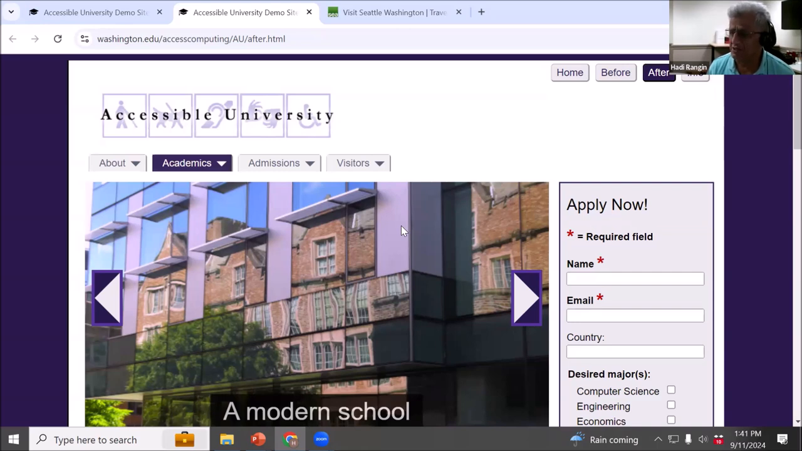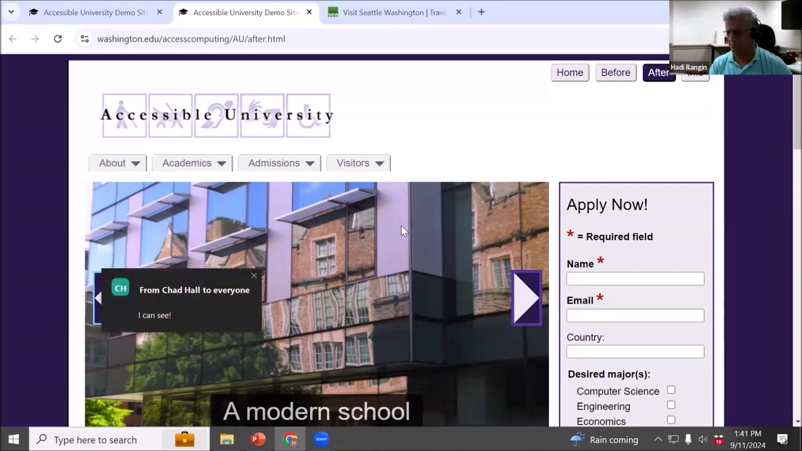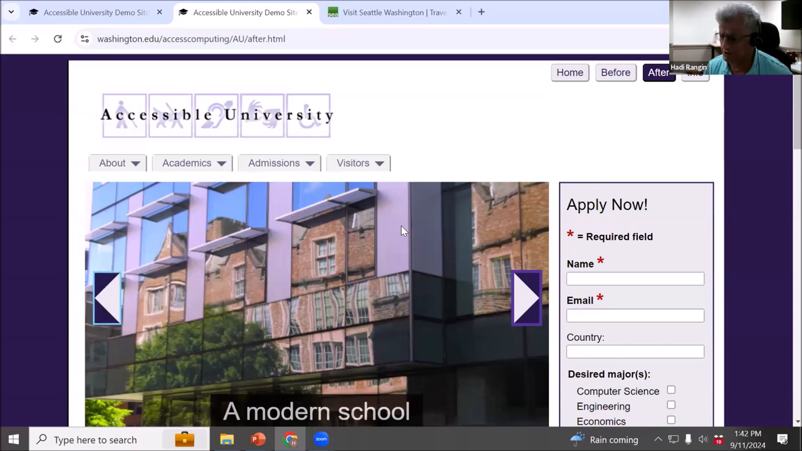If you are not seeing that, please let me know. I was about to make a joke, but I changed my mind. Can everybody see that, or can anyone not see the focus indicator? Admissions button collapsed. Visitors button collapsed. Main region, slideshow region, previous button. So does it mean everybody can see? I turned off all my Zoom audio feedback so I can focus on the presentation.